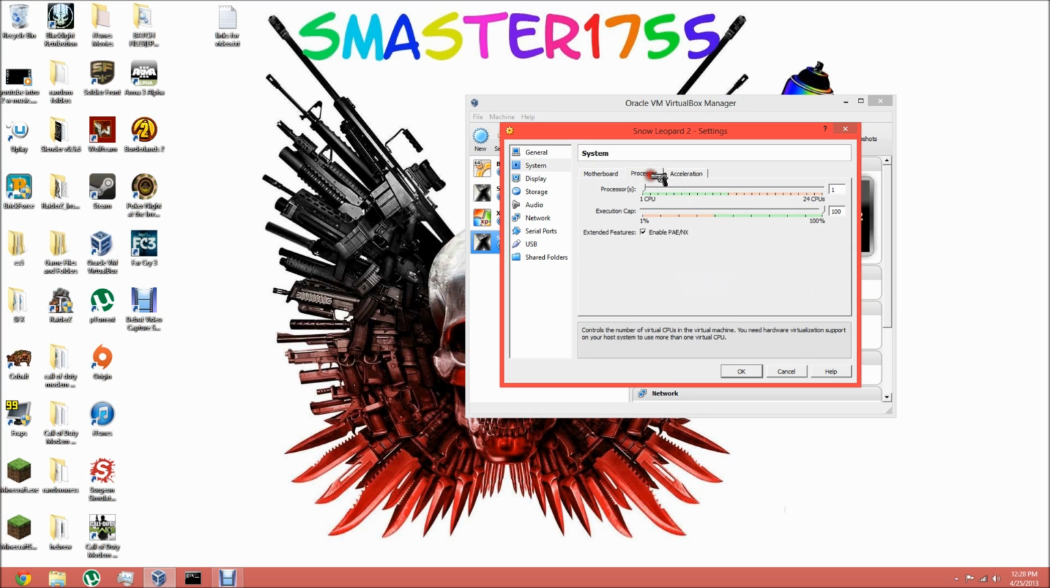Alright, now processor. I have 24 CPUs, so I have a lot of power, but obviously I don't want to use all of them because that would drag my system down really fast. I use 2. You can use as many as you want, but make sure that it's not over half. I usually just use 2. And for acceleration, make sure this is enabled.